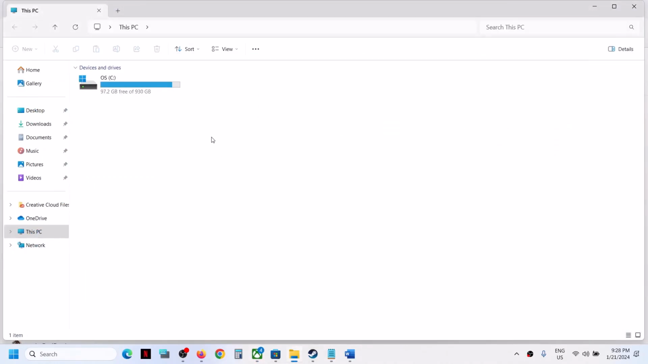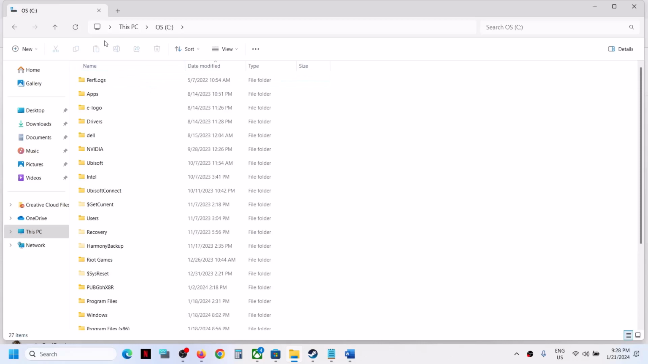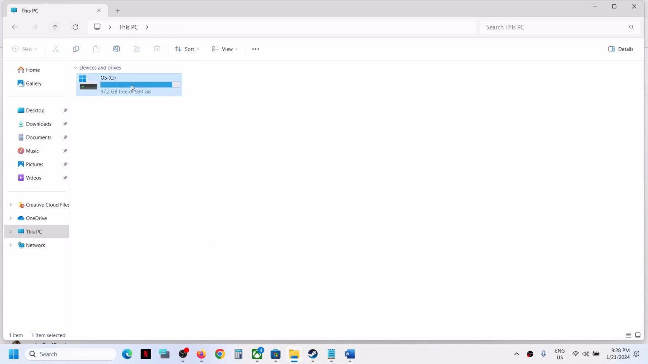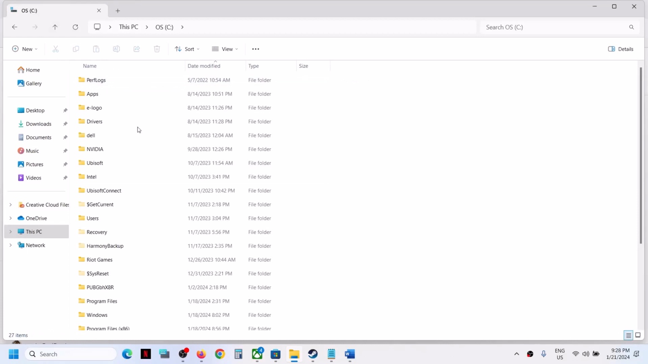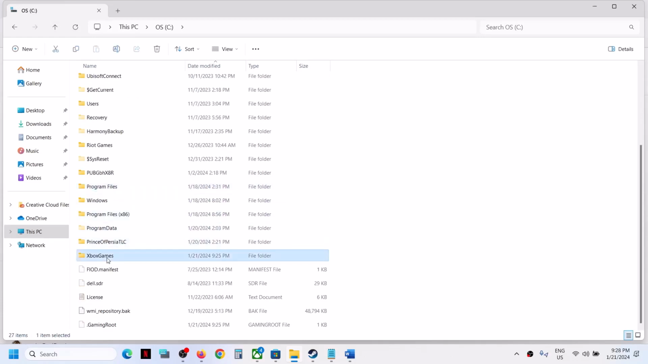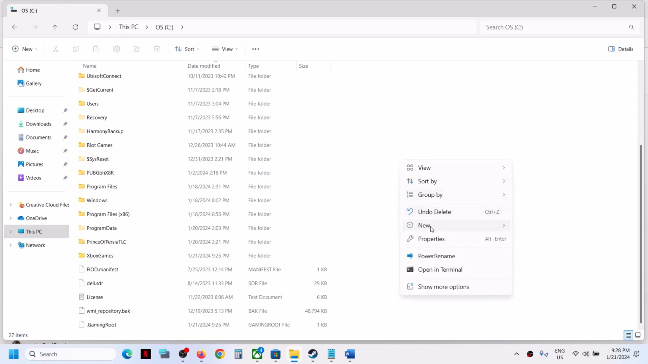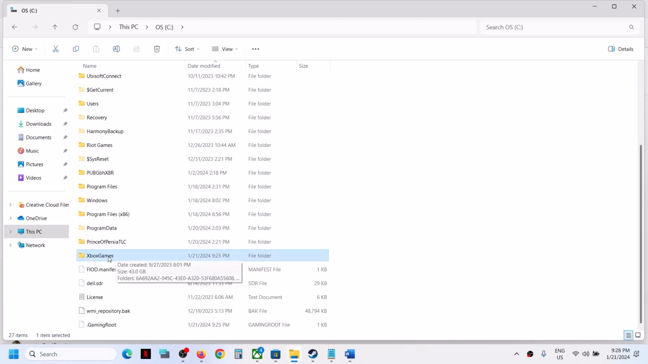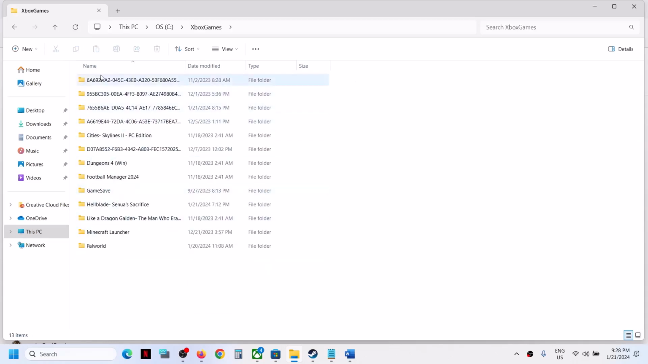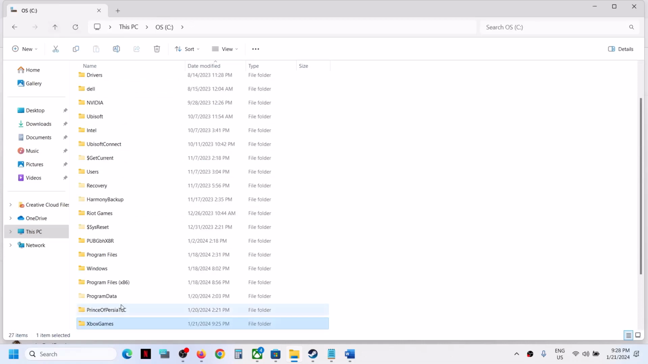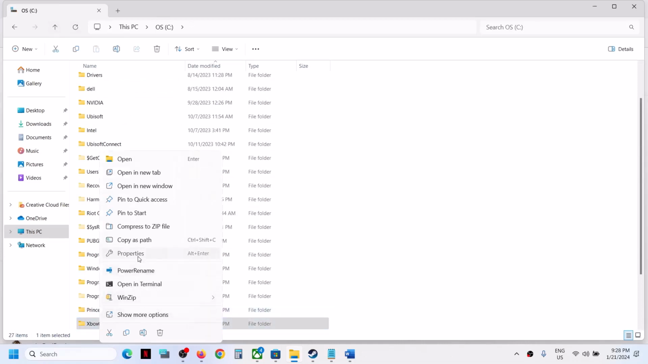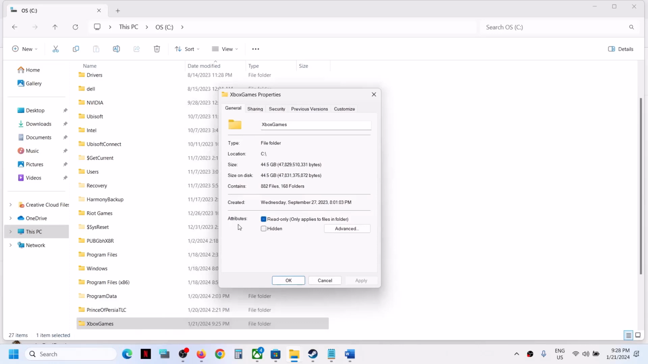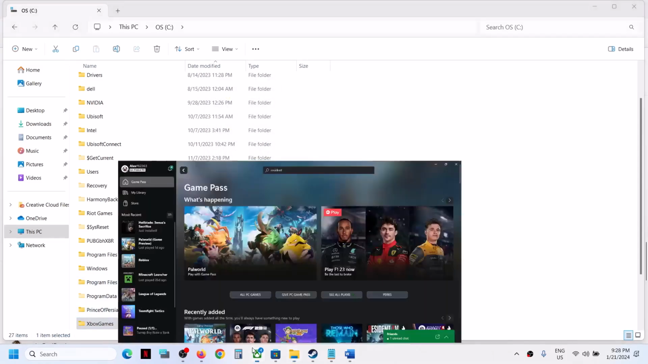But if you are still receiving the error message, in that case, open your drive. So if you're trying to install the game in C drive, open C drive. If you have any other drive, open the other drive, and then find Xbox games. If you don't have Xbox games over here, you can right click, then New, and create a new folder and name it Xbox game. Now once you open Xbox game, right click on Xbox games first and then select Properties. Over here you can see Attributes, and if the hidden item is checked, uncheck it, then click on Apply, click on OK, and then try to install the game.